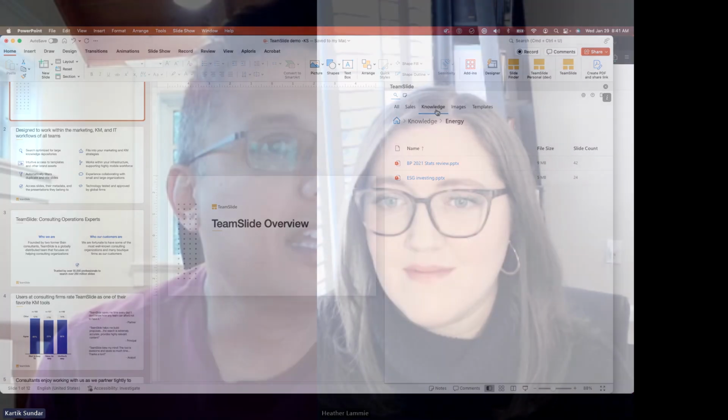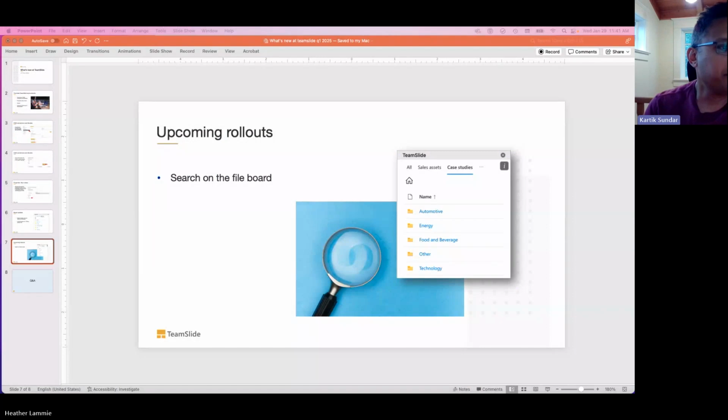And I think that's all for updates, but there is one coming up actually as early as next week, which is the ability to search on the file board. So today the file board is used for browsing. You can sort of browse through folders, but starting next week, you'll be able to search in file boards as well and find slides within the subfolder that you've navigated to. So for example, in here, if you clicked on automotive and then ran a search, it would search through all your slides in automotive and not across all case studies in this case. Again, just another way for you to quickly find the content that you're looking for.